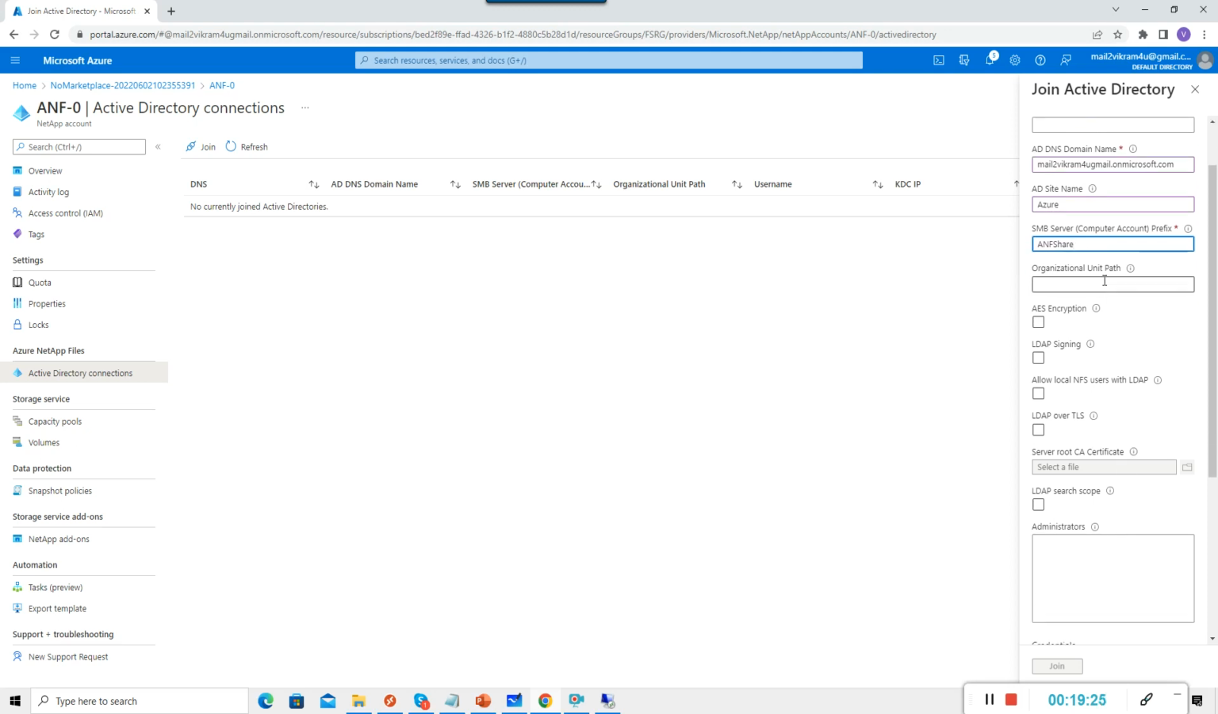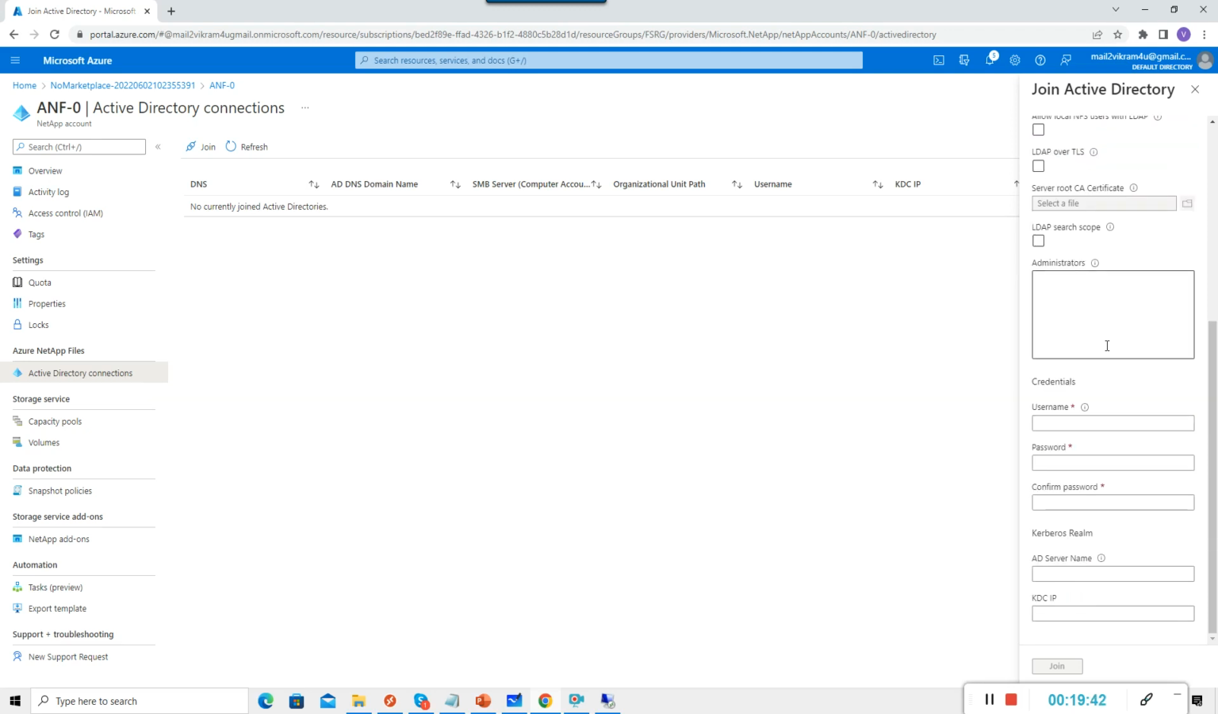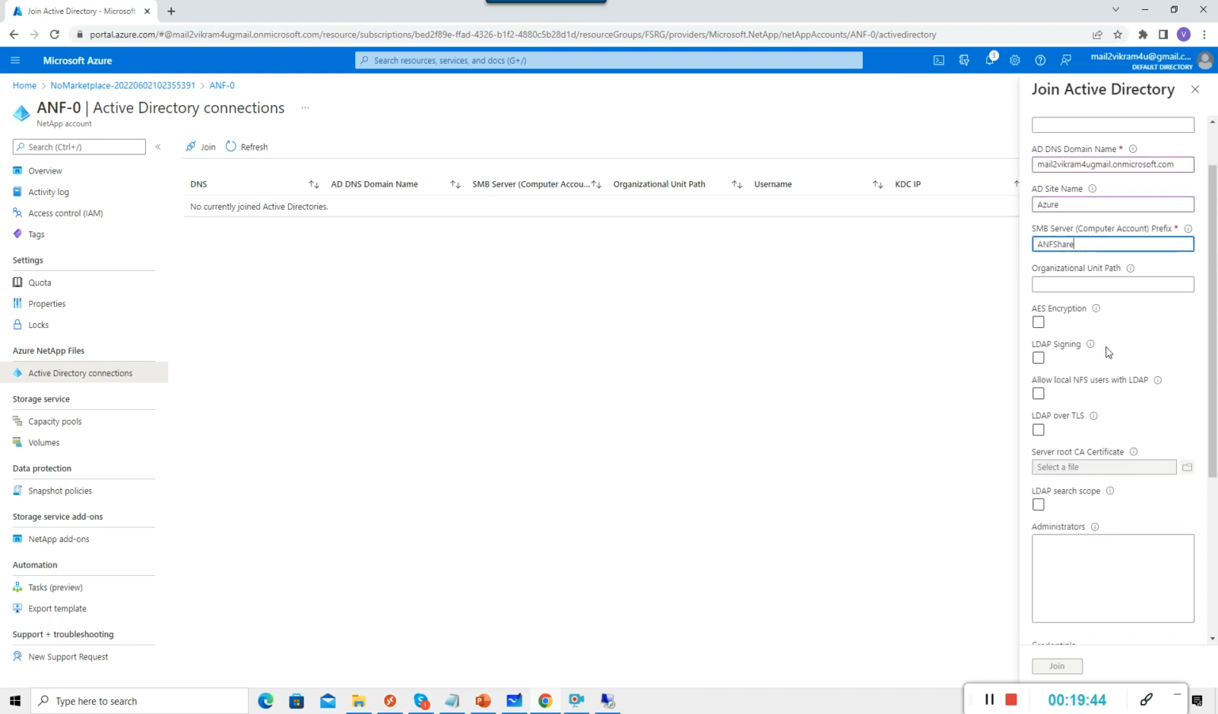If you don't give the path, then it will create your share account by default in the computer OU only. Or if you create any OU, then you need to provide the distinguished name of that OU path, and then it will be created there only, right? So right now I'm not picking that because I'm just keeping this setting simple.